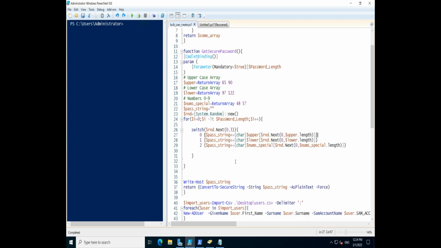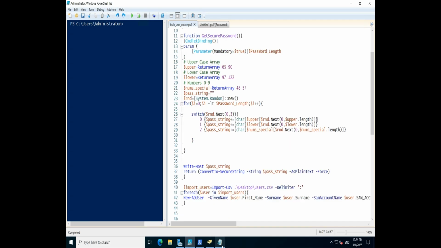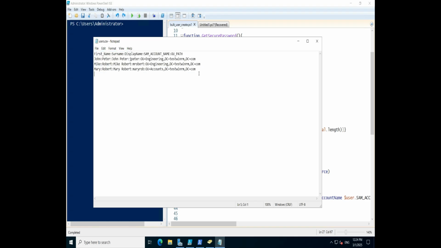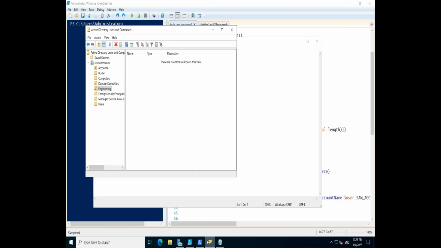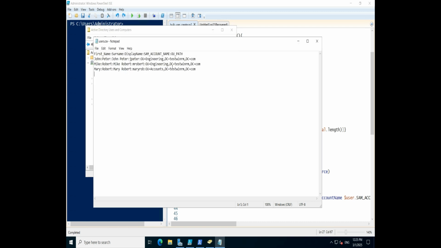It will generate a random secure string password, and it will create a user based on the CSV file provided by the user, right? So whatever users we define in the CSV file, it will create those users in the AD, right? So I have two OU accounts in engineering. So this is what I mentioned. I have two users who I want to put into the engineering OU, and one user to accounts.